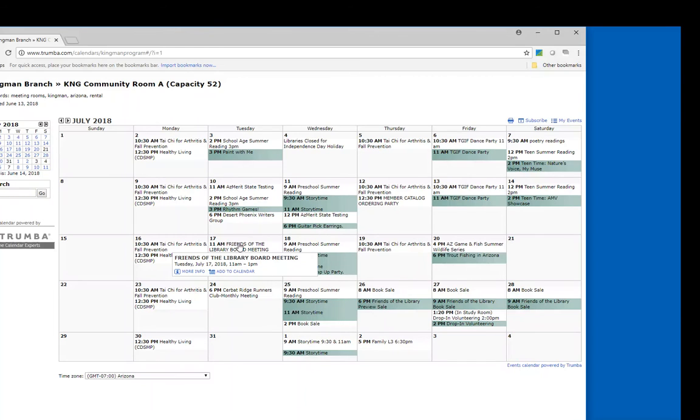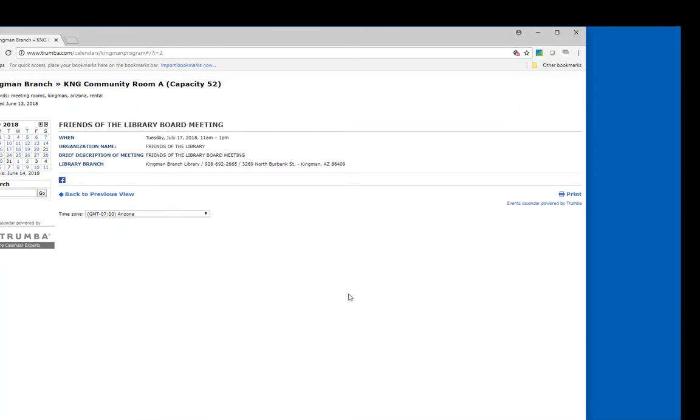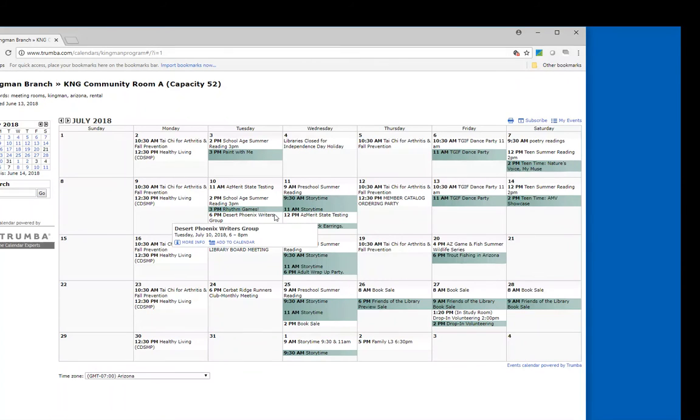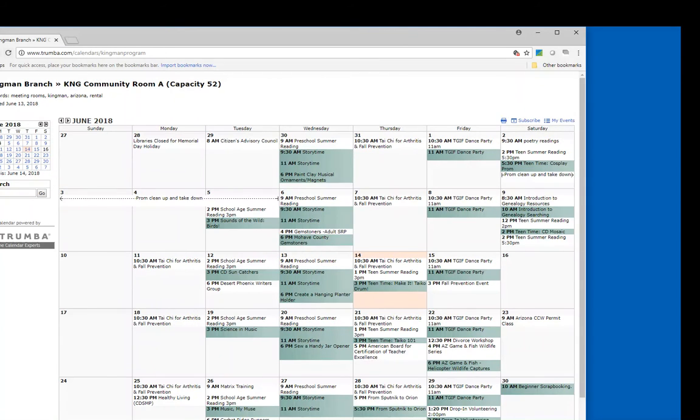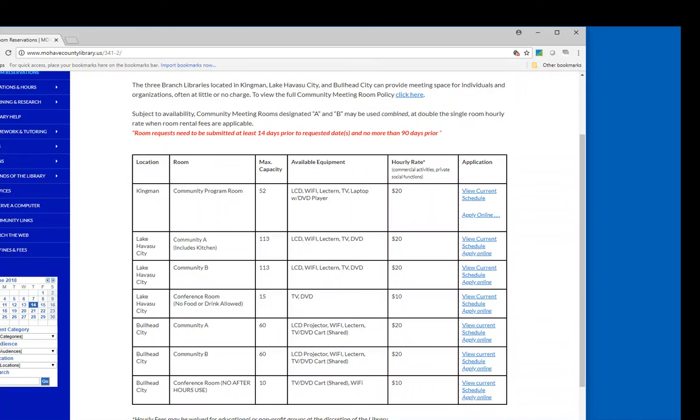It looks like that day looks good. The Friends of the Library are using it from 11 to 1, but my meeting is not until 2 o'clock. So that'll be good, and I will proceed on to the next step, which will be shown in a subsequent video. The following step would be to actually fill out the online reservation form.